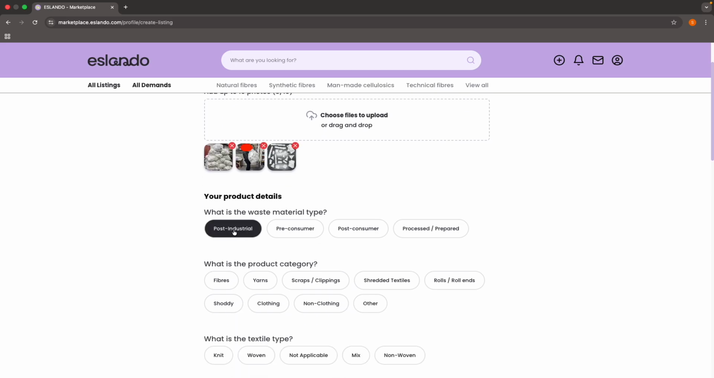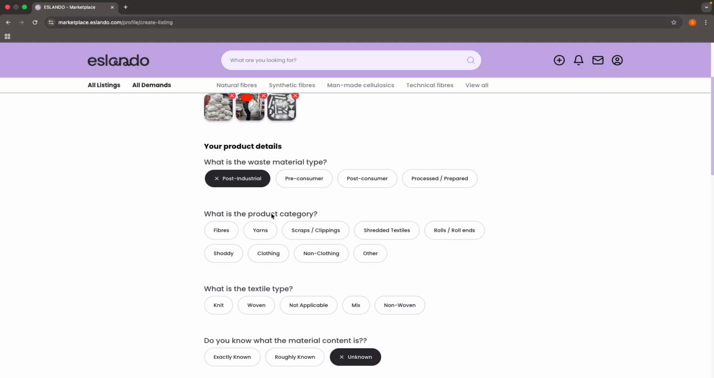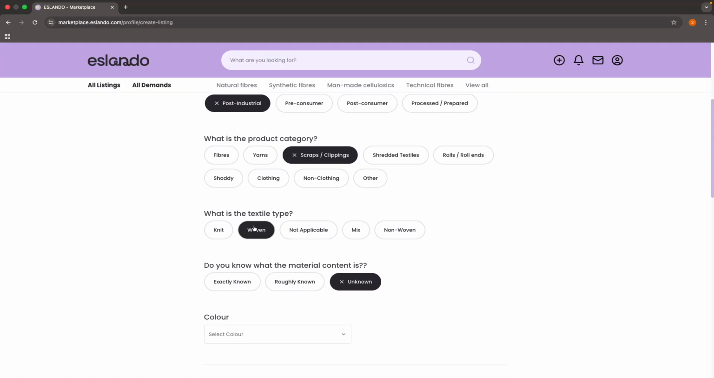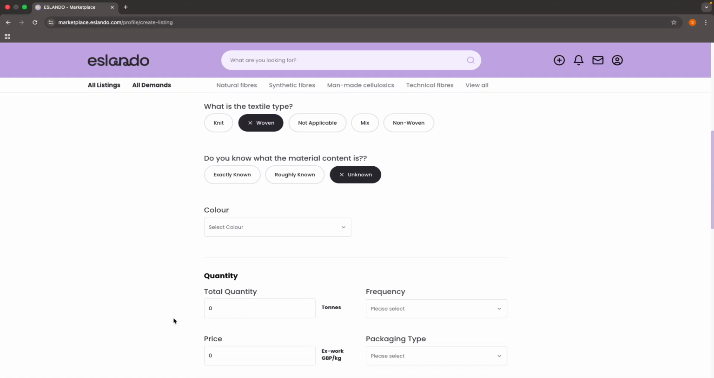This is a post-industrial waste, and it is scraps and clippings. This one is woven. It can be any type, knit or woven. If it's a clothing article, it might not be; it might be pillow and duvet. It might not be applicable for knit and woven, and it could be a non-woven. So select these categories wisely.